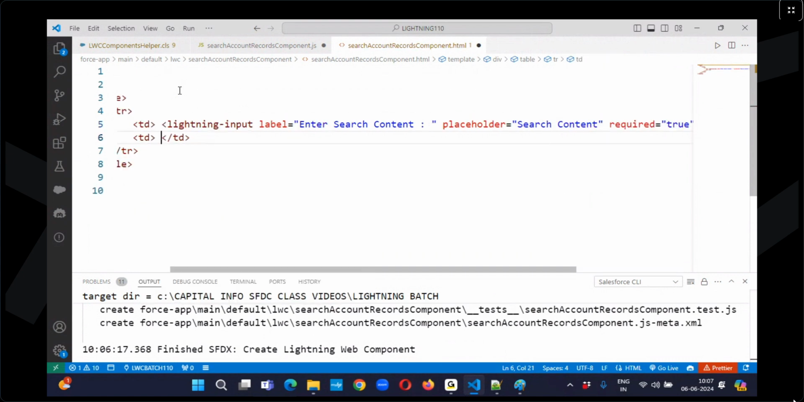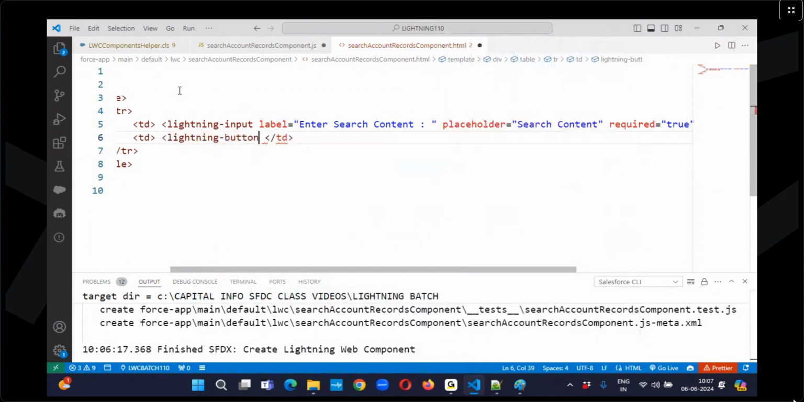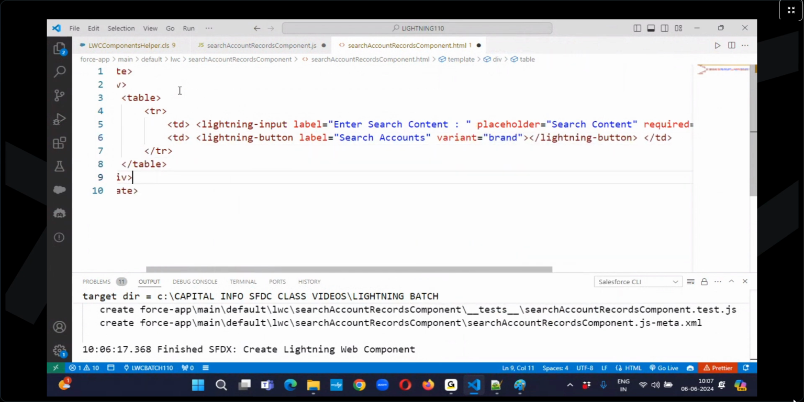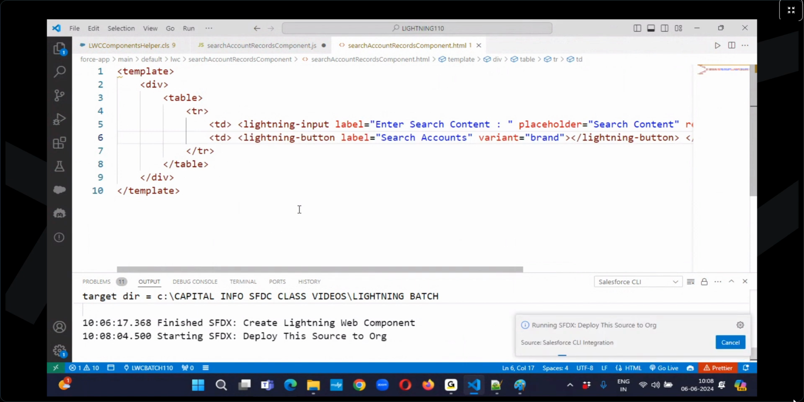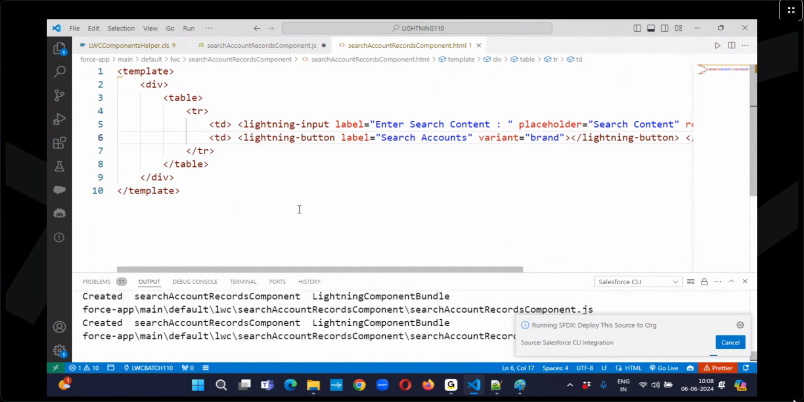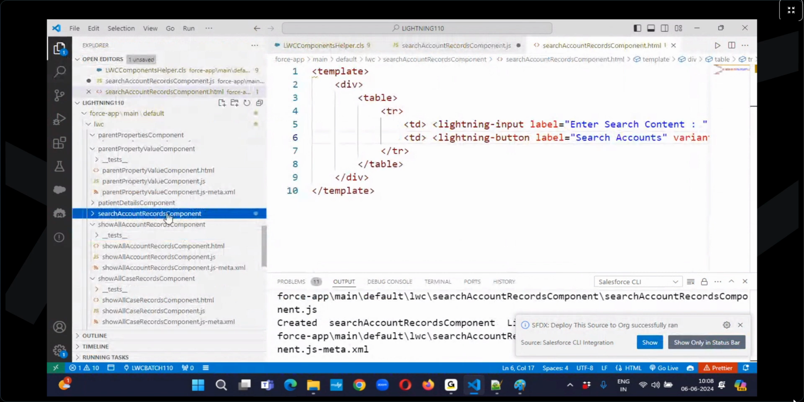And then I would like to specify td, lightning button, search accounts, variant equals to brand. Now here I would like to specify the style. This is the template file, where I'm placing a text box and a button control. Now I'm preparing a CSS style file.